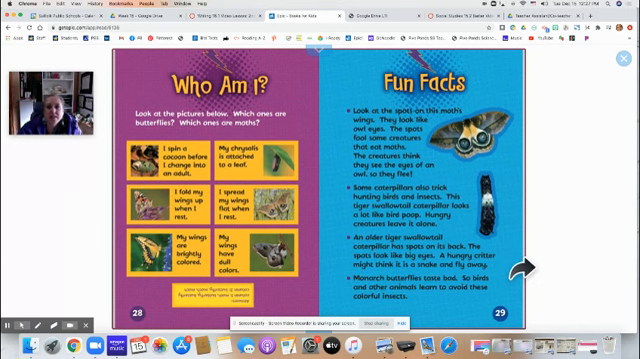All right, fun facts. Look at the spots on this moth's wings. They look like owl eyes. Look at that. The spots fool some creatures that eat moths. The creatures think that they see the eyes of an owl, so they flee. So that is their way to adapt to their environment and keep their predators away.